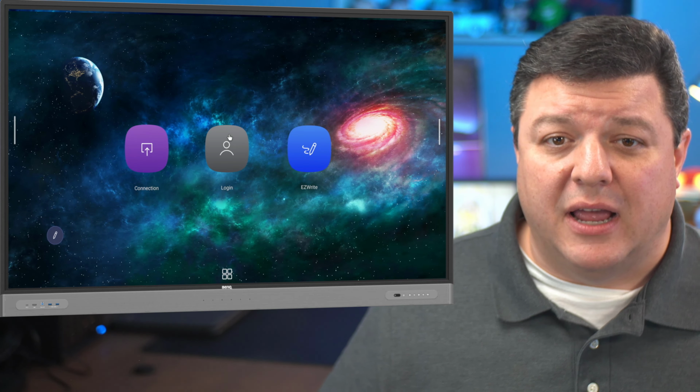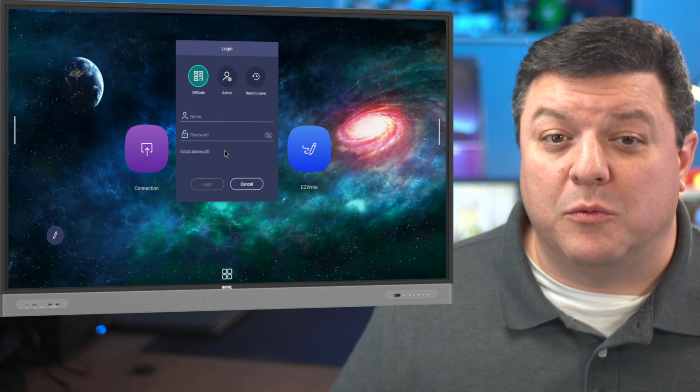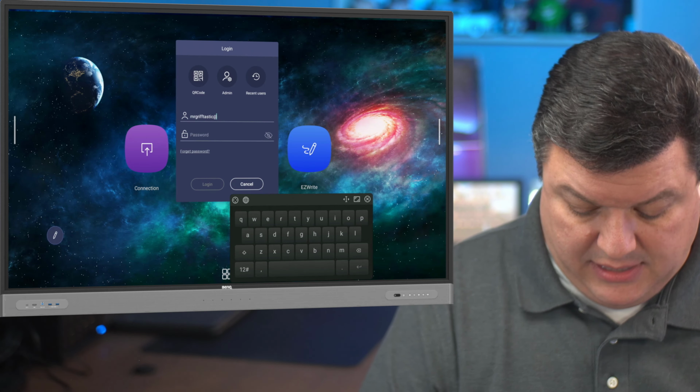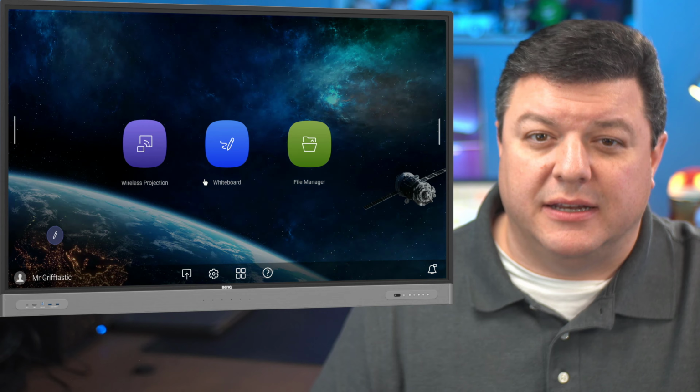Okay, so let's jump over to our BenQ now, and I have my BenQ board to the left of me, but I also have a wireless keyboard and mouse plugged into mine. So I'm going to cheat and just tap on those, and then we're going to click on the login button. Type in MrGrifftastic@mplsd.org, and then we'll switch over to the password, and then we'll go ahead and type that in. So if all is correct, we'll go ahead and click login here, and what we should see is my background change.